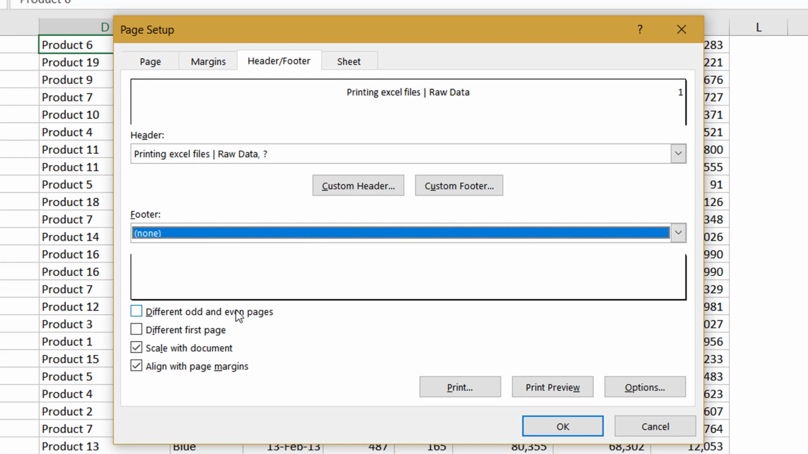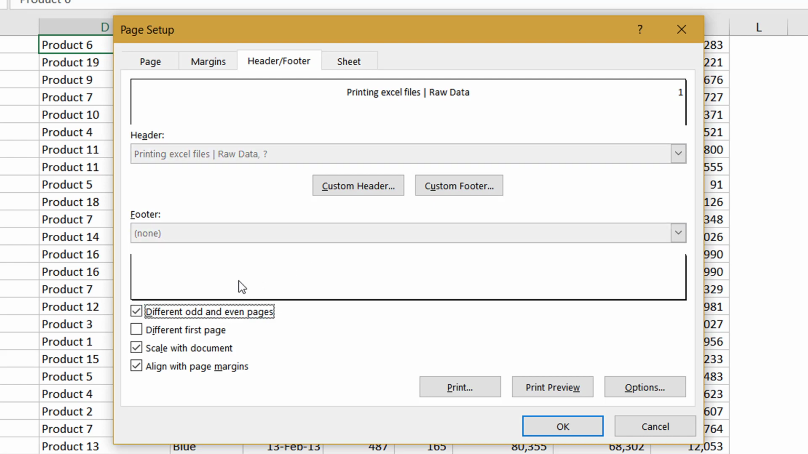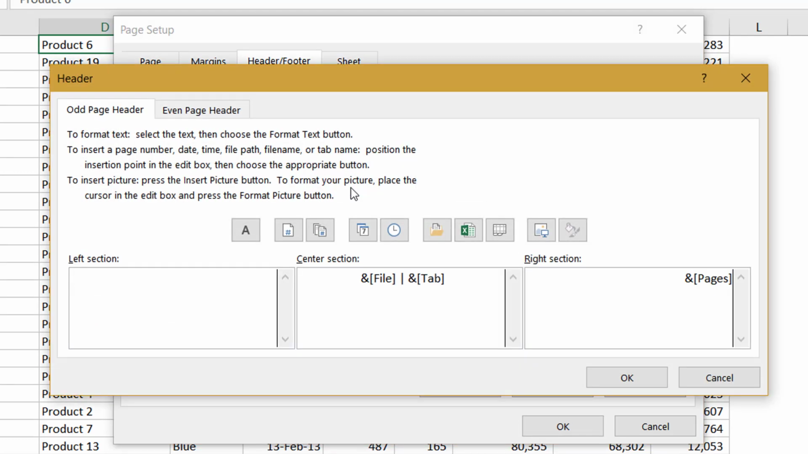Now the other two options are for different odd pages and even pages, and different first page. Let us imagine that you are taking a printout of this Excel file and you want a different custom header and footer on odd pages and different on even pages. So let us select this checkbox, and now if you want to have different details, go back to your custom headers and footers.